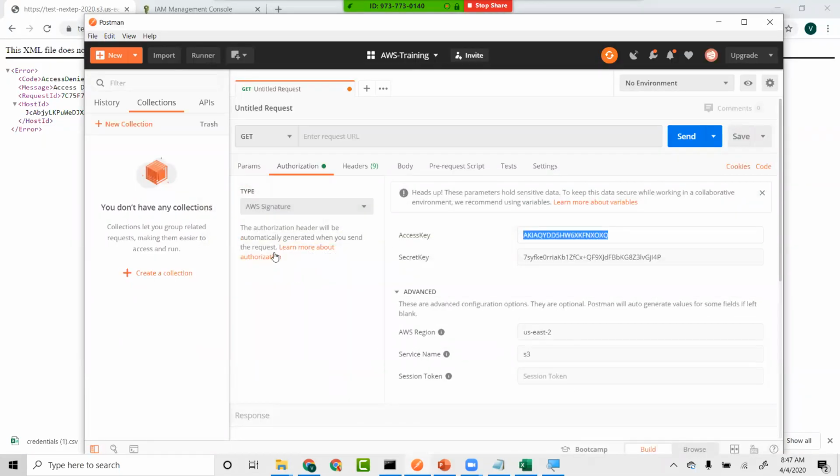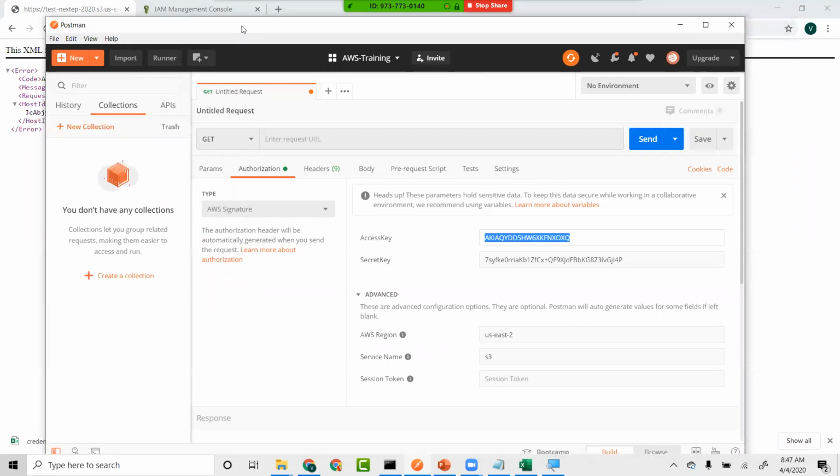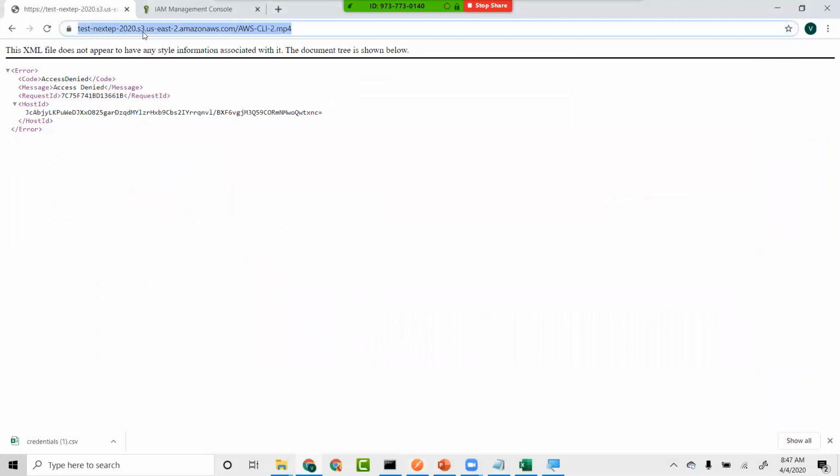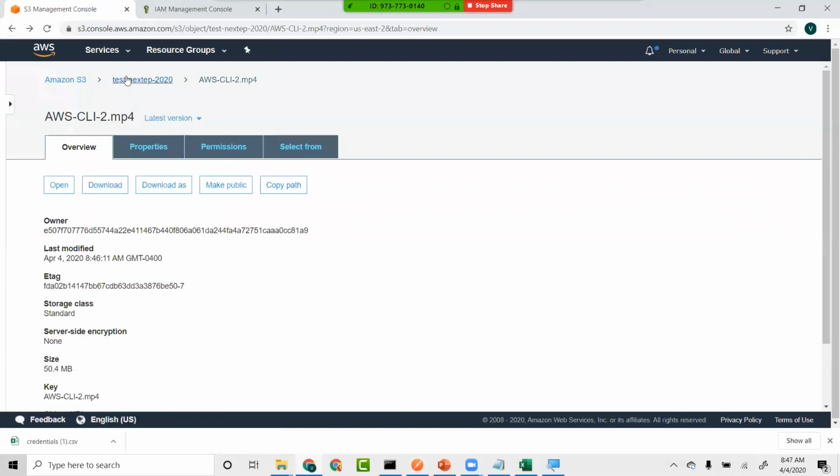So what we'll do is, this is Postman, by the way. If you don't know what Postman is, it's a piece of software that will help you test your RESTful services. See here, when I made a call, it gave me this MP4 file. Okay, this is my bucket.